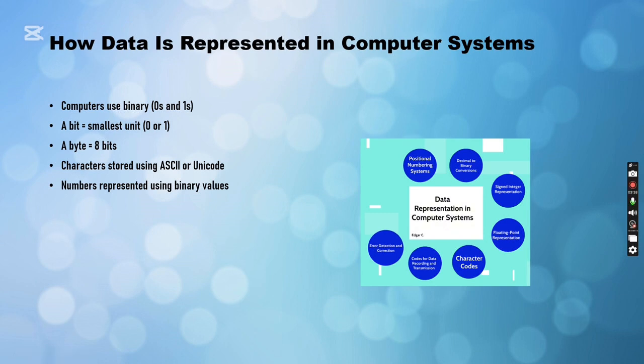How data is represented in computer systems. Computers use binary, 0 and 1. A bit, smallest unit, 0 or 1. A byte is 8 bits. Characters stored using ASCII or Unicode. Numbers represented using binary values.